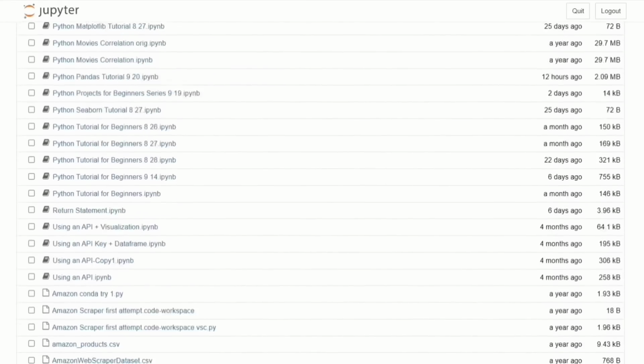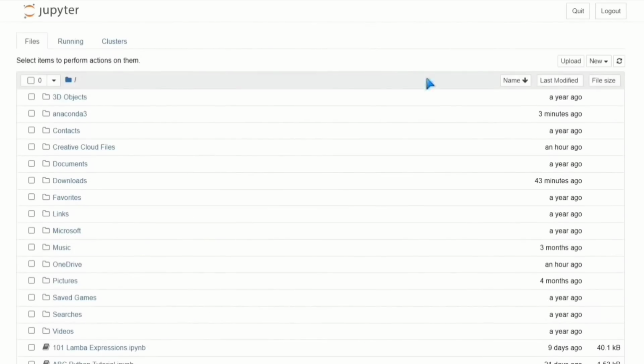Now I have been using this a lot, so I have tons of notebooks and files in here, but if you are just seeing this, it might be completely blank or just have some default folders. Here we can create a new Jupyter notebook and start writing our code. You can also use this area to create new folders and organize everything that you have done till now, all your previous projects or something. You can upload it here.